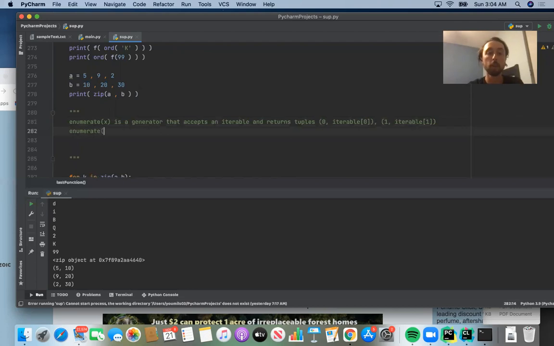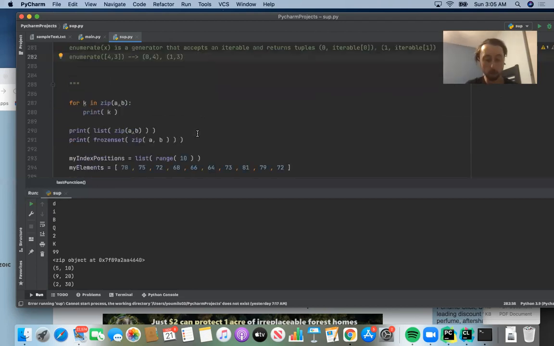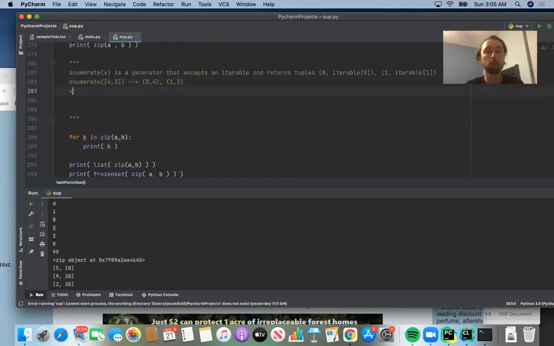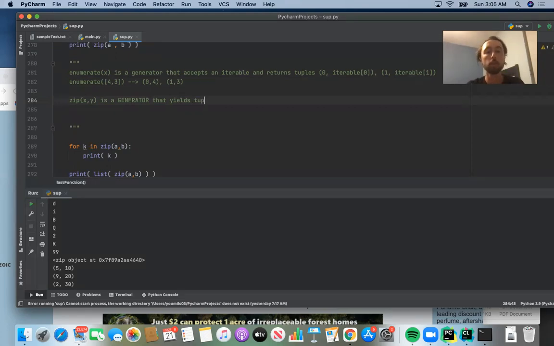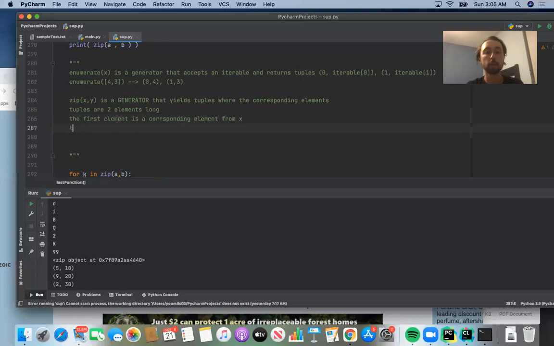So if you did enumerate of 4 and 3, that would yield the tuples (0, 4) and (1, 3), because 4 is at index position 0 and 3 is at index position 1. Now we think about the zip function. Zip of x, y is a generator that yields tuples that are 2 elements long. The first element is a corresponding element from x, and the second element is a corresponding element from y.